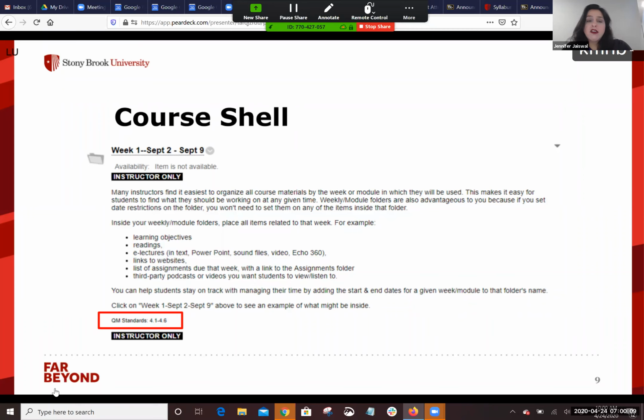And we listed all of the information that was needed for the instructor. We gave them the information as to what should be included, why it was important to have modules or weekly folders to help organize content, and what the things are that should be located inside it. And also, we then linked it to the Quality Matters standards.